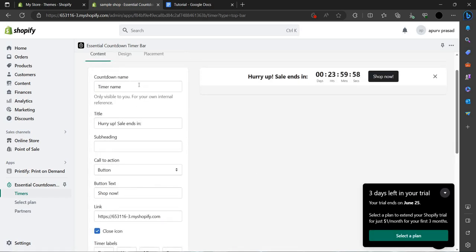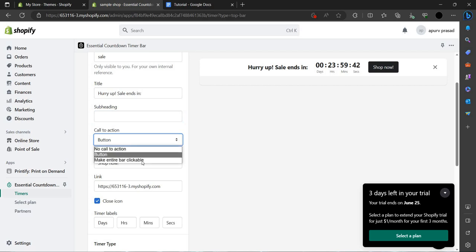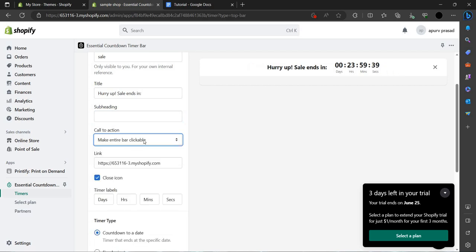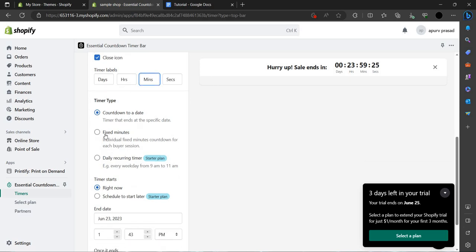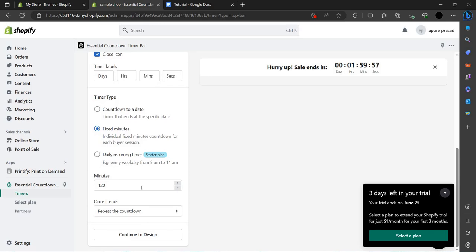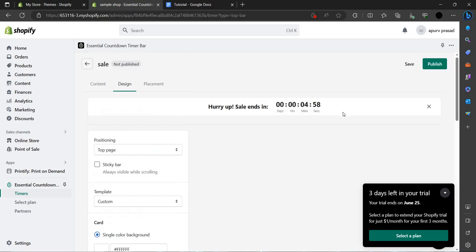Here is the timer name. We can name it something like sale. Then we can add a subheading here, and we can add a button. We can make the entire tab clickable. Here's the link where it will be directed. We can select days, hours, or minutes. We can choose countdown timer fixed time, and set it to 5 minutes. You can see these are the minutes.